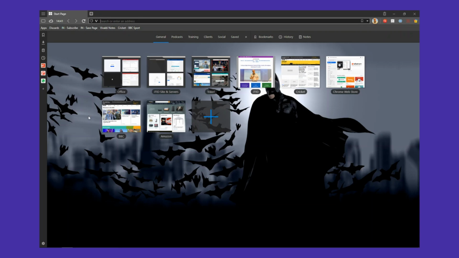Okay, this is where it gets a little bit exciting. We're going to talk about speed dials. This is the number one feature I use Vivaldi for. This is just the best feature. The speed dials are all these little thumbnails you can see in front of you.